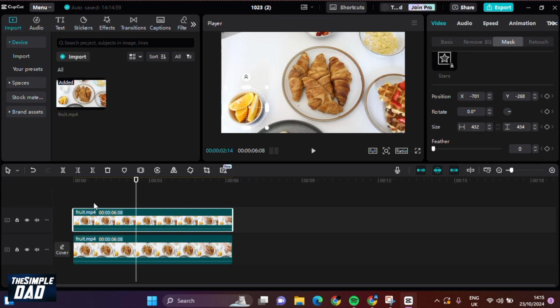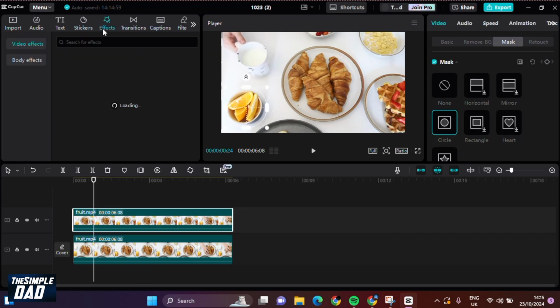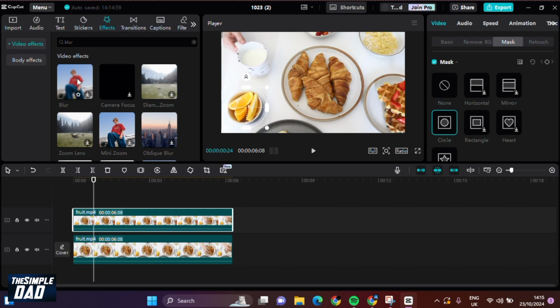Now once that's adjusted, you want to go ahead and select that clip again. From effects at the top, go ahead and find blur. Now go ahead and select the blur effect and apply it to the top clip.